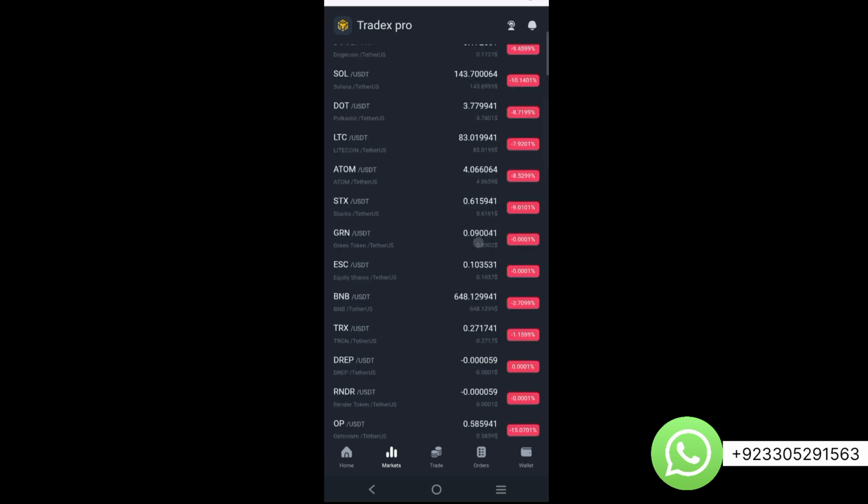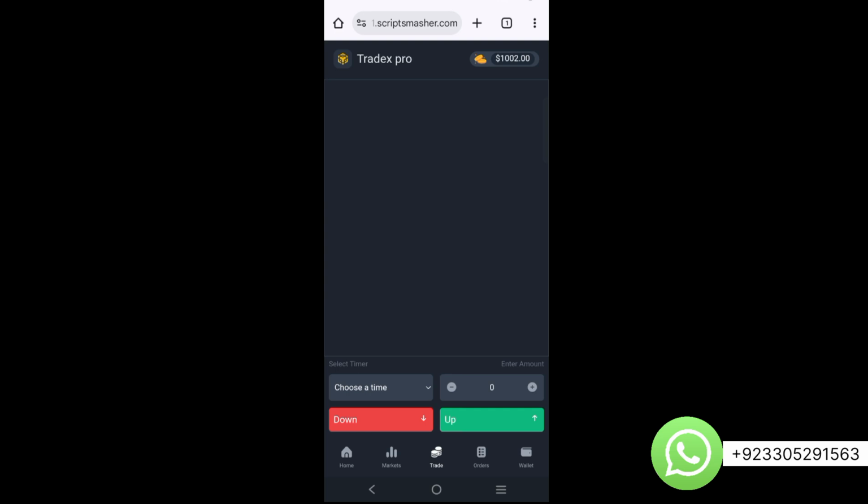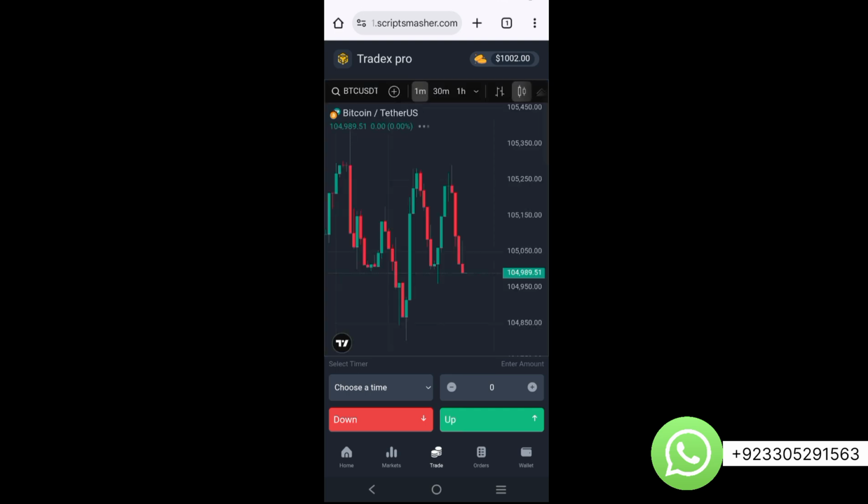In markets you can see all the markets and all coin pairs, their prices, all coins, gainers and losers, etc. You can view them over here. And here's a trade option. So viewers, here you can see it has a complete chart, and basically it's a binary trading website. So here you can do your binary trading.